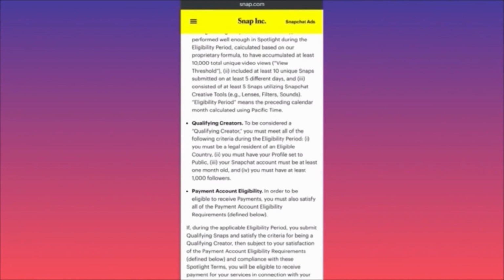And very important, like I mentioned, check your country list first, because if your country is not part of the list, you cannot get paid because your country is not eligible. Last but not least, I want to mention that to be qualified as a creator, you should have on your Snapchat account at least a 1 month old presence, and you must have at least 1,000 followers. So this is very important.